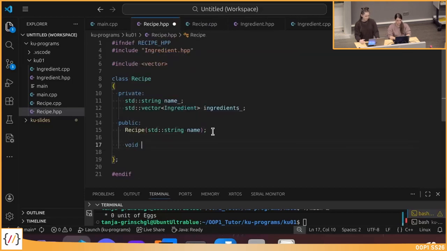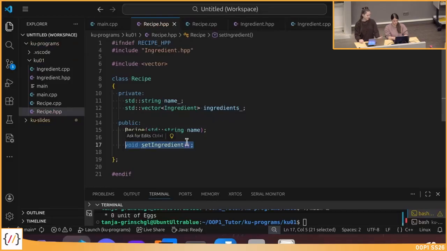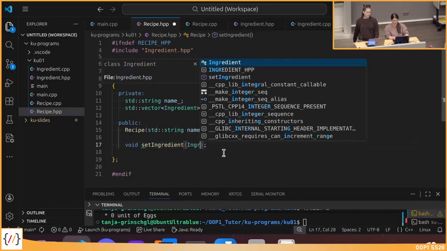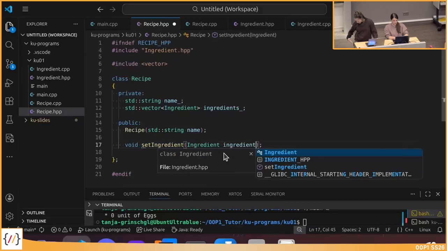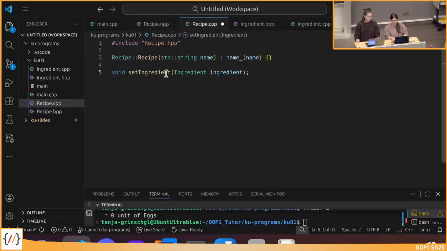Right, so then we want to actually add stuff to this vector now. So we can just make a method, for example, set ingredient, which doesn't directly set the ingredients, but adds something to them basically. Right. Parameter. Oh, right. We need an ingredient to add, obviously. That would make sense. And then we can just take that right here, add that over here.